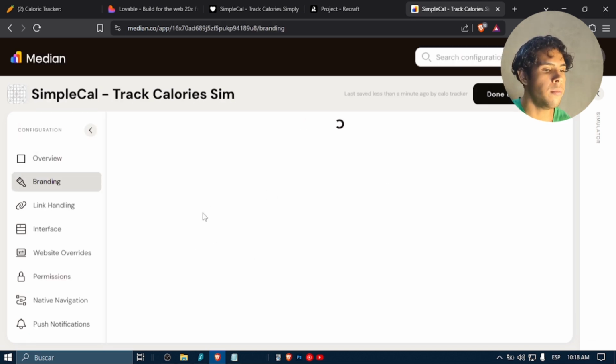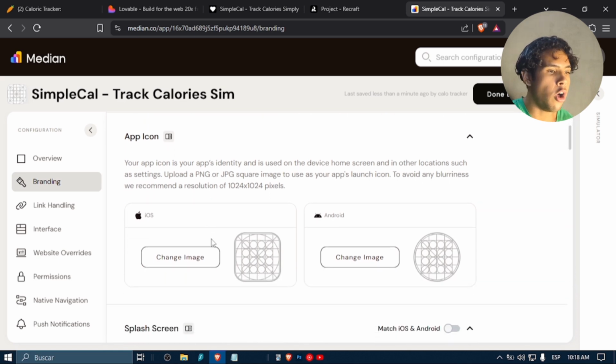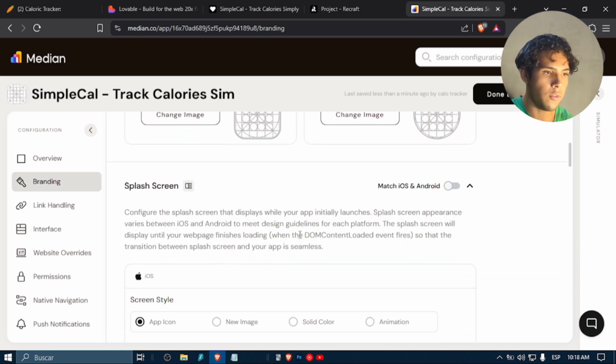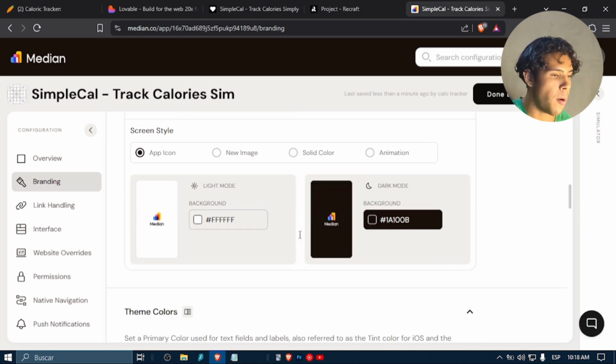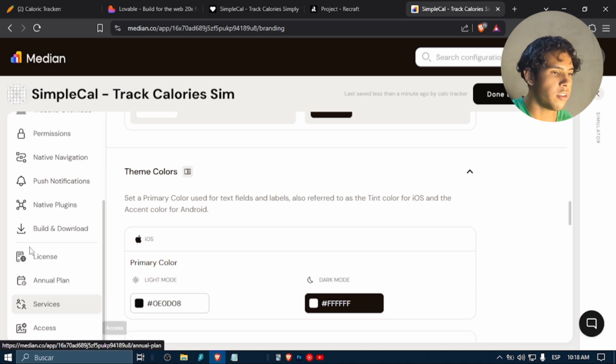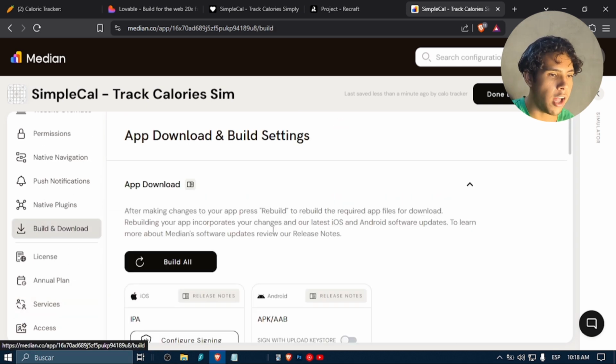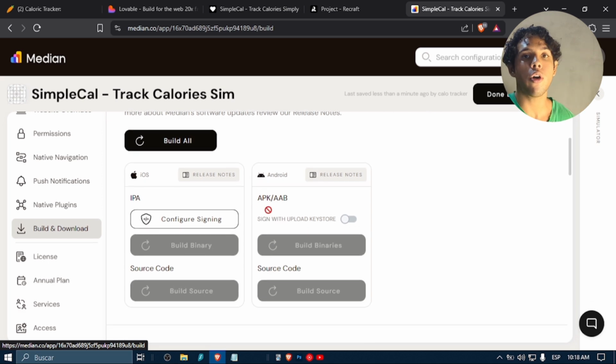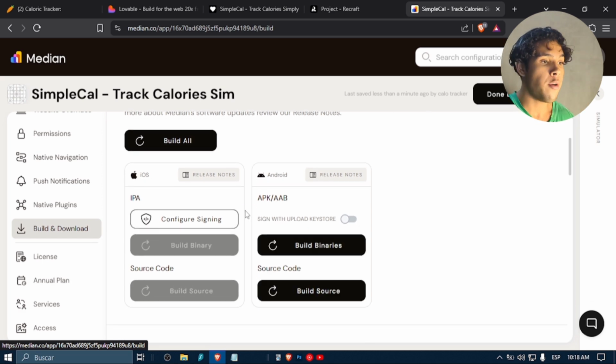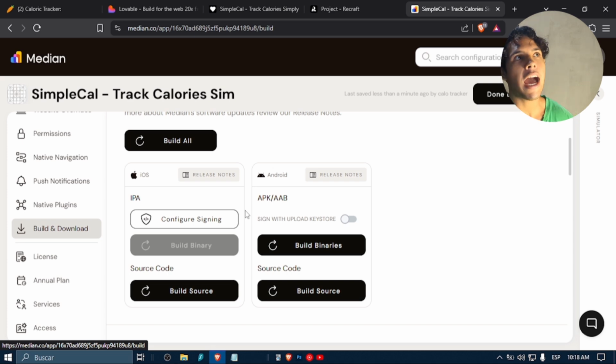Where we have our app here. Perfect. All the following things are only for branding. But the most important thing is build and download. This is to build and download the app. For this case, I'm gonna create it only for Android because it's pretty hard to create it for iOS, and actually I don't have an iPhone to test it right now. Probably in future videos I'm gonna use an iOS device to teach you how to deploy it to iOS.